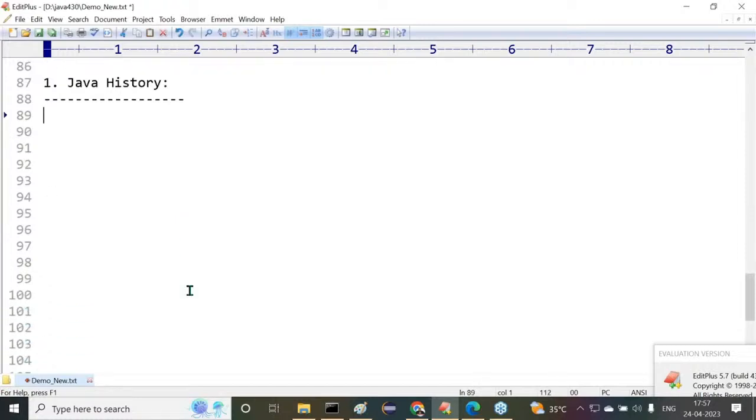Before starting this topic, I'm giving clarity. This topic is only for knowledge purpose. Nobody will ask questions on this. It is not important from the point of view of project work or interviews. But every Java developer should know the reason why Java came into the picture, who provided Java, and why. Basic awareness that I am going to discuss now.